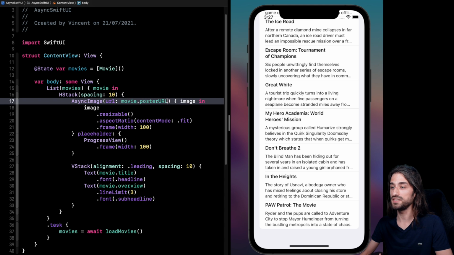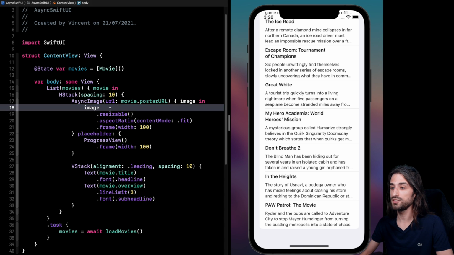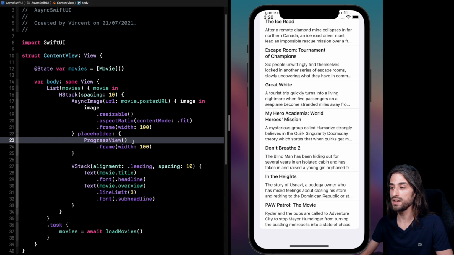AsyncImage, you can see it as a way to load an image asynchronously from a URL. The idea is that this time the image is not part of the bundle of the app. It needs to be loaded using the network. And you can see that the way we use AsyncImage is a little bit different from the regular image because it expects two closures. The first closure is called once the image has been loaded, and we are able to manipulate the image. This is where we perform some resizing logic. Then there is a second closure called placeholder, which returns the view to display while the image is loading. Here I am using a progress view in order to display a spinning wheel on the screen.